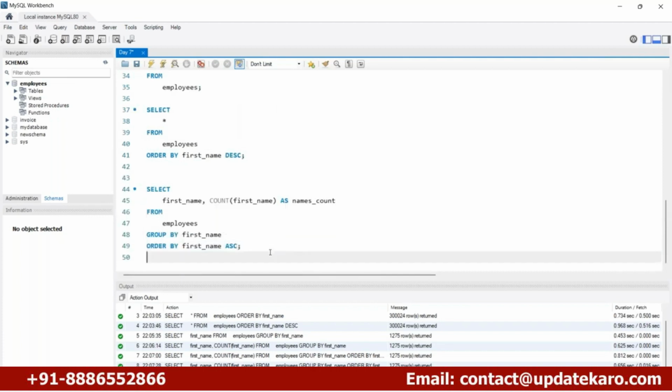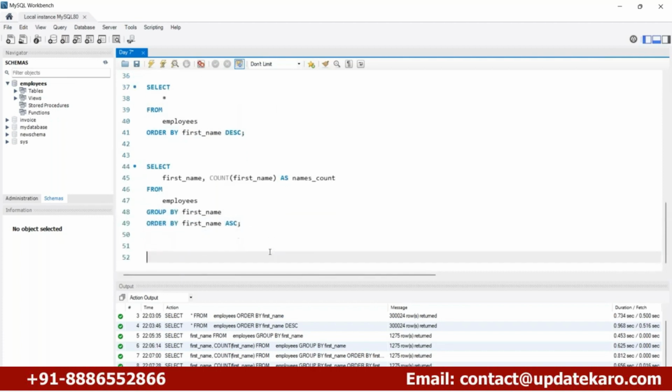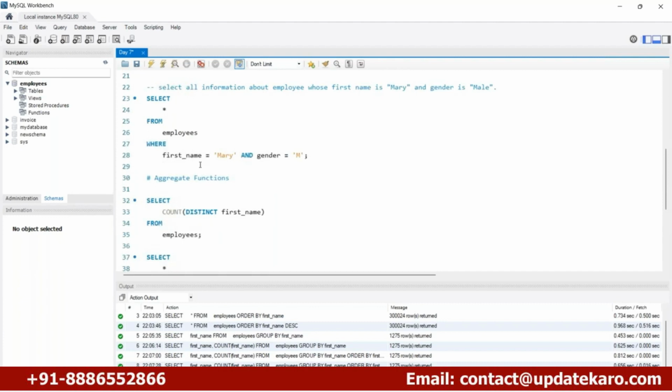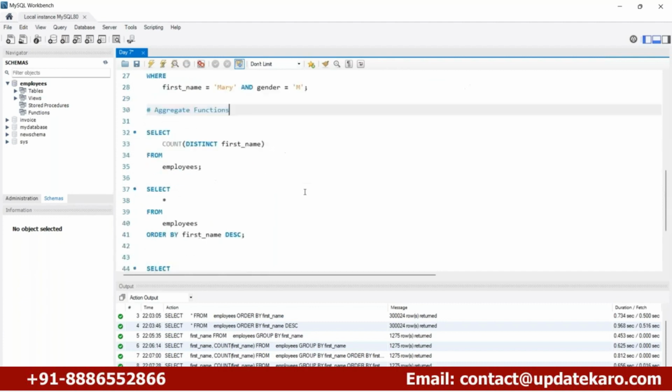Now let's go ahead and understand a few more things. Let us understand the HAVING clause, like as we understood the WHERE clause.